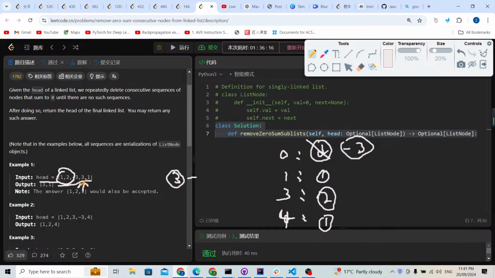Let me just check. First of all, it's going to be this node 3, because minus 3 dot next is going to be this node 3, and then we continue to check the next. So the next is going to be the prefix sum. It's going to be 0. So the prefix sum is going to be 3.